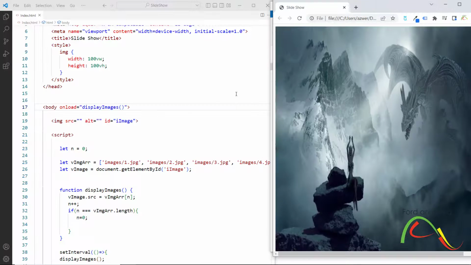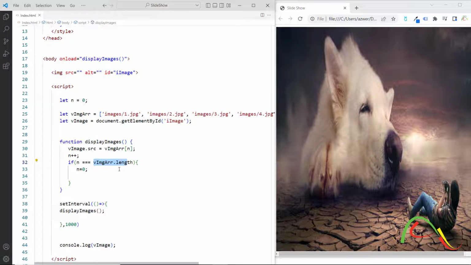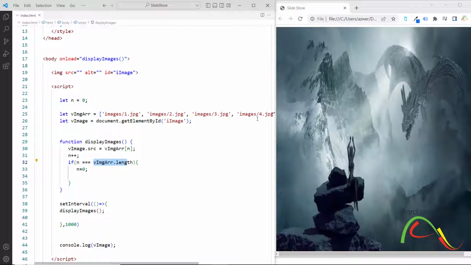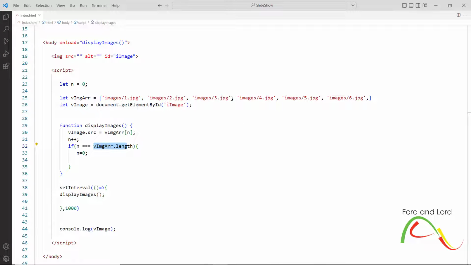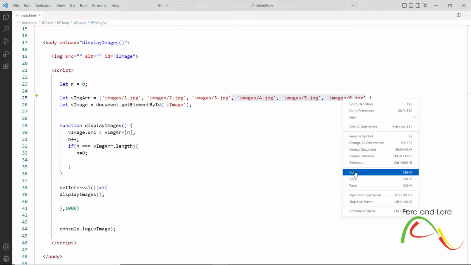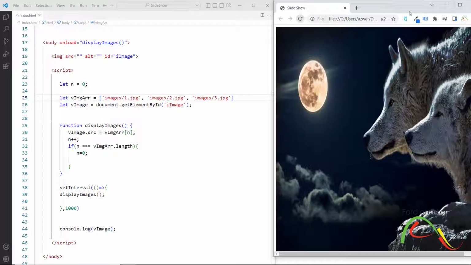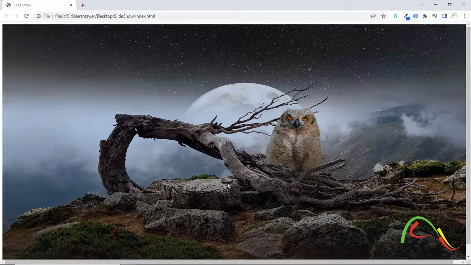You can add as many images as you want in this array, and because we have used this image array length, this will keep on going. For example, if I just want to remove these 3 images, select, right mouse click, cut, and save it, and there's nothing more that we need to do. If I refresh it, you will see that only 3 images will display. 1 2 3, 1 2 3.